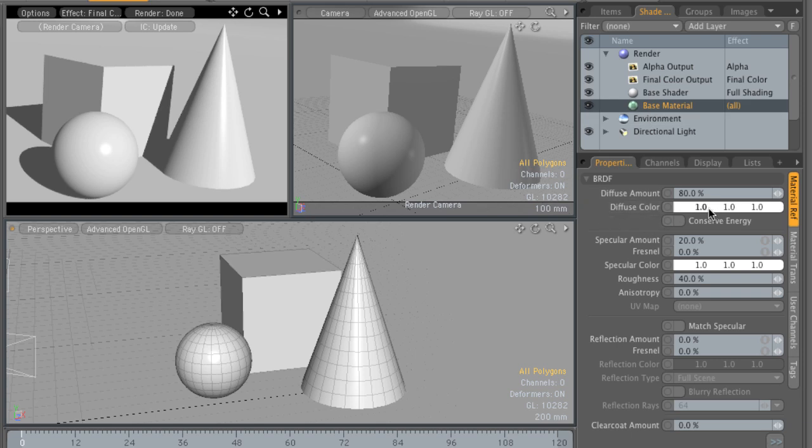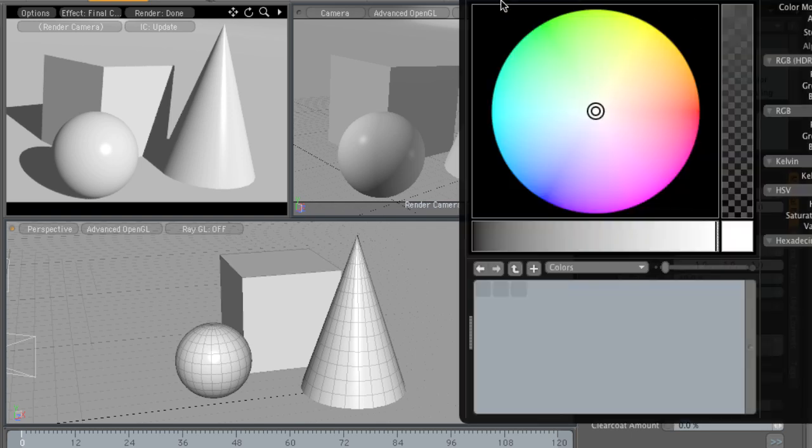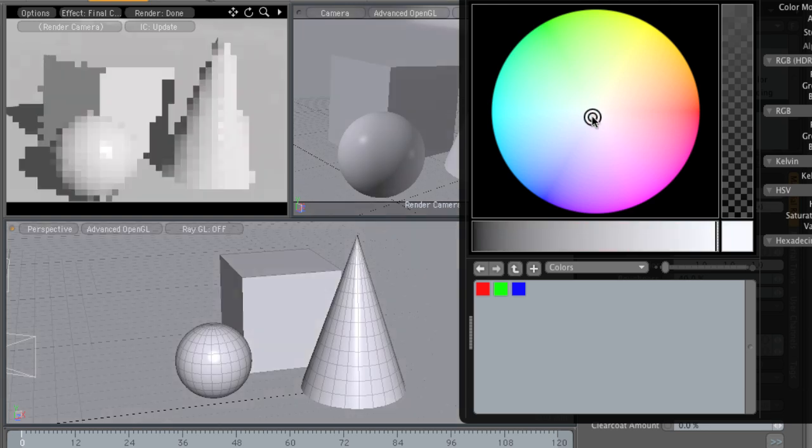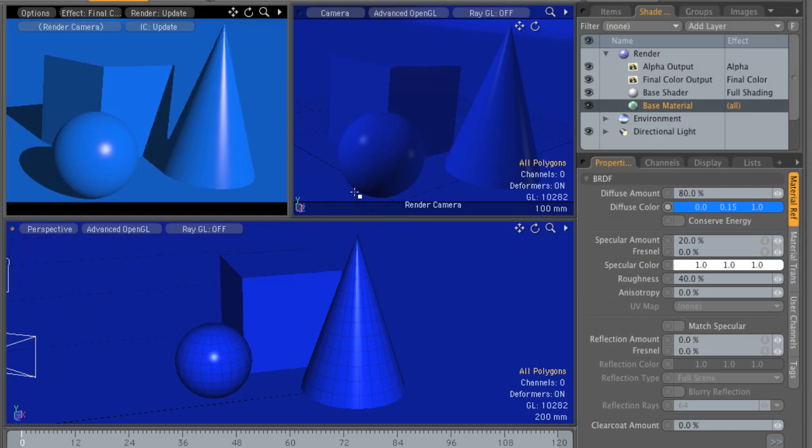Diffuse color right now is set to white. We haven't made any sort of polygon selection yet, so the base material is going to shade everything in our scene. So when I change the diffuse color, let's just click on it. It brings open the new color picker, and I apologize for some of it getting cut off, but we're going to make everything blue. The base material is going to shade everything in our scene according to whatever the base material properties are. In our case, I've changed the diffuse color property to blue, so everything in our scene is going to be blue.